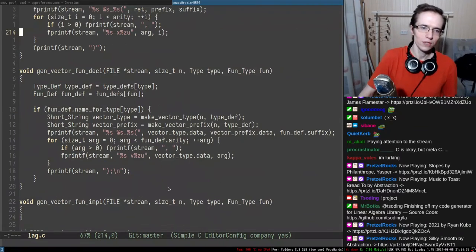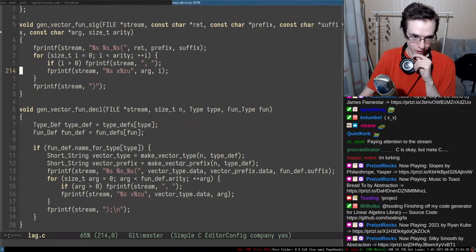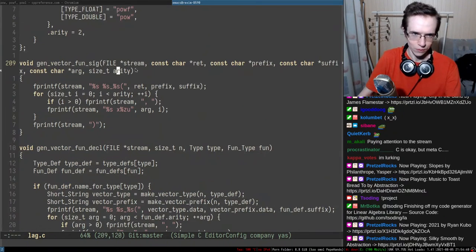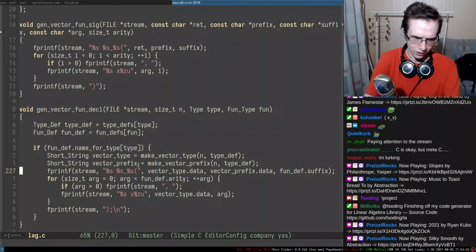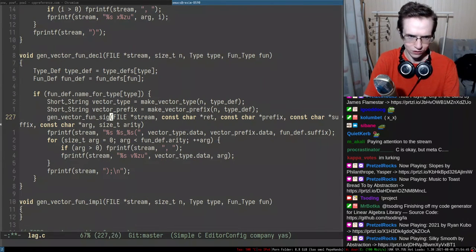So this allows us to generate a signature, right? And maybe we're going to be reusing that for all sorts of things in the future, because it looks pretty generic to me, which is nice.